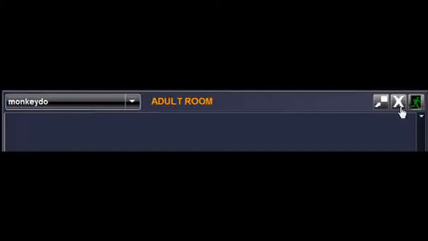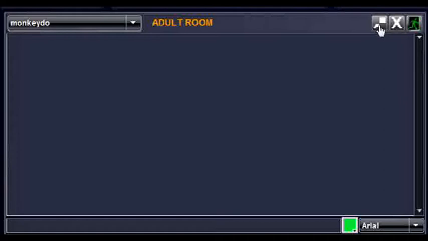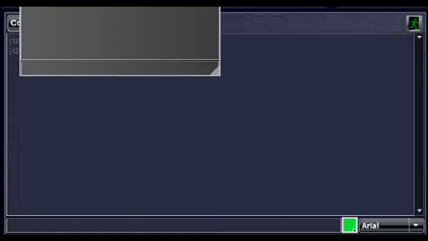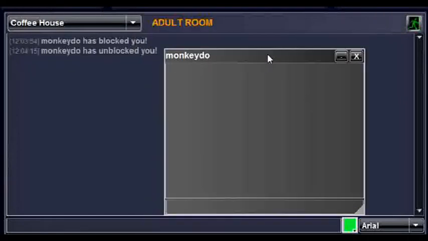You have the X button, which will close that private message and end that private chat session. And you also have the box button, which allows you to put a private message into a smaller box rather than it taking up your entire main chat screen. So we'll just click that now to show you what that does. Here we go. And then you can move this about inside the chat window and have your private message separate from everything else.